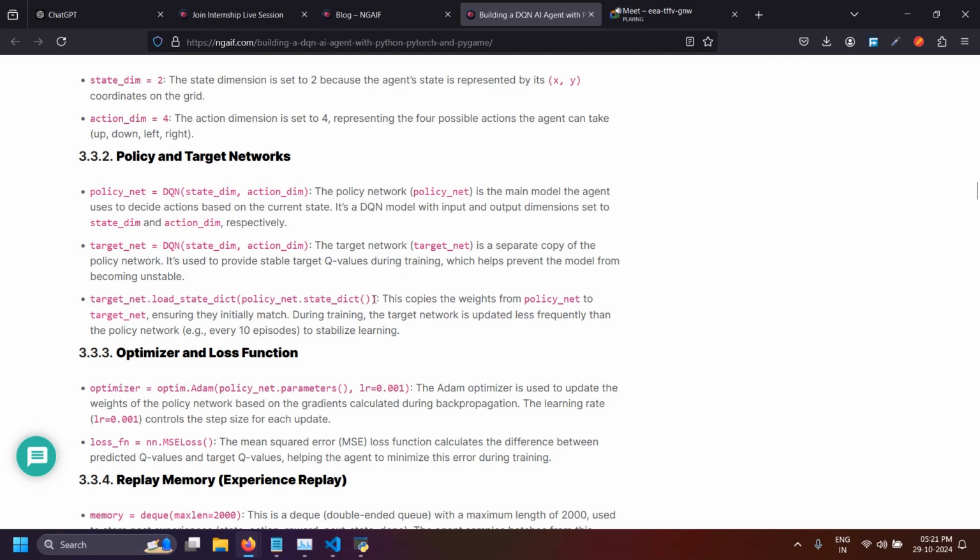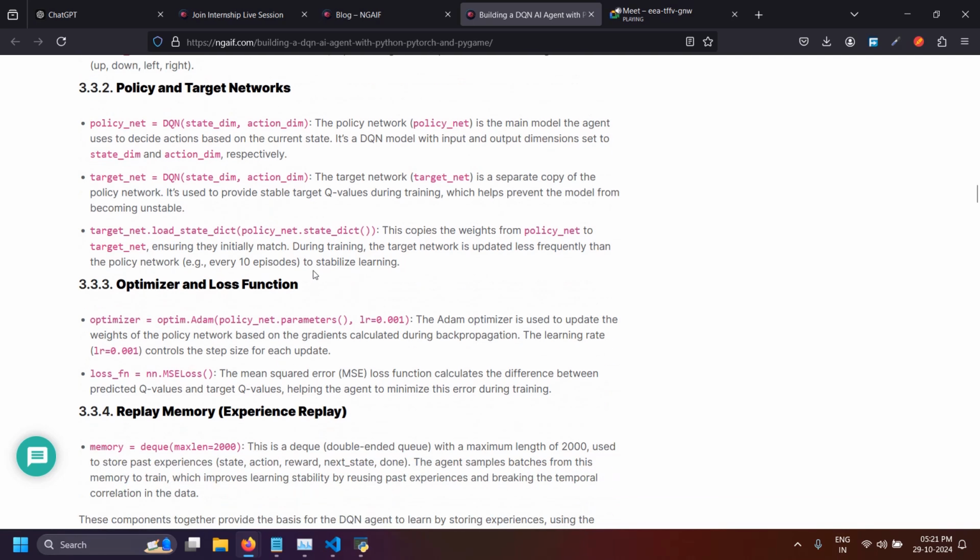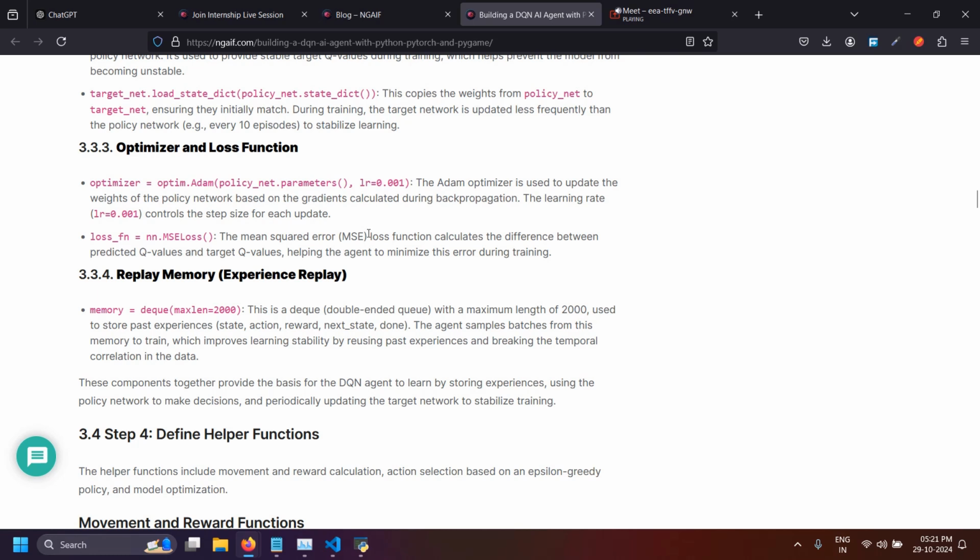So what this will do is copy the weights from the policy net to the target net, ensuring they initially match. During training, the target network is updated less frequently than the policy network to stabilize learning. So let's see the optimizer and loss function.